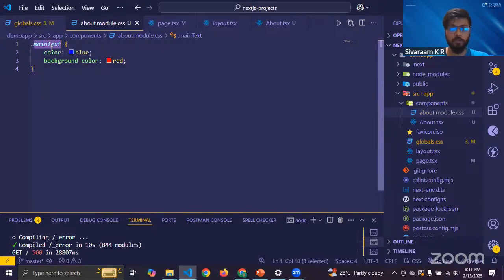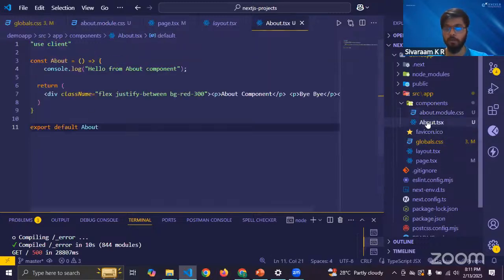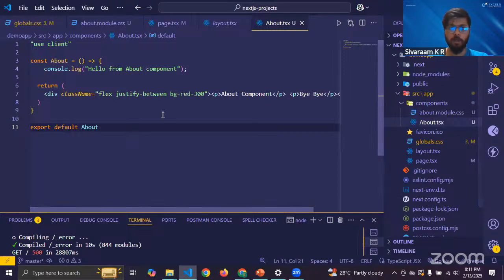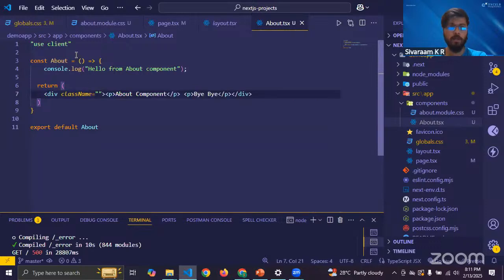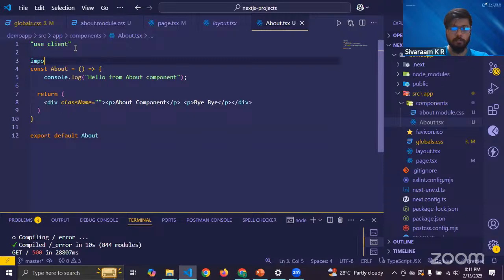Now I need to attach this class. So how do I do that? You don't use link and all, like your regular CSS. You need to import this as an object. I'll go to my about component and remove this Tailwind CSS. Here I need to import my CSS module. First, import styles from './about.module.css'.